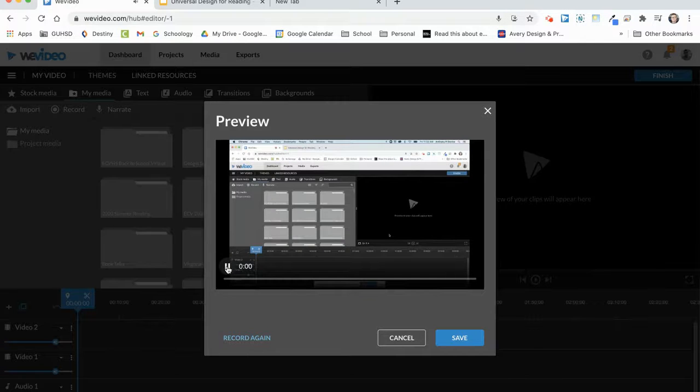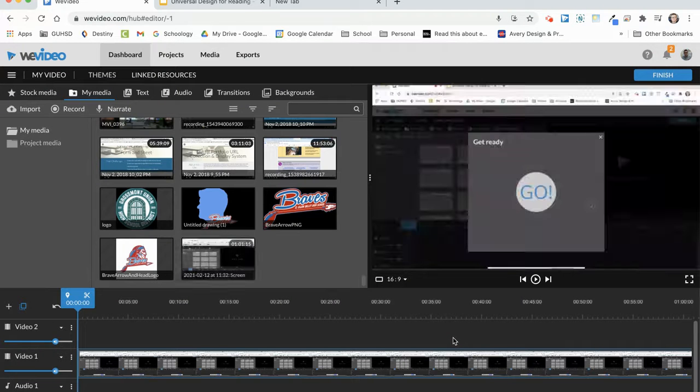And now it's recording my screen. It's recording everything that I'm doing. Okay, so let's say it's looking good. Fine. I'm going to click on save. And now it's saving that video. You can see the little progress bar over here.